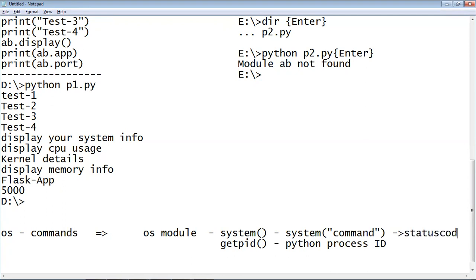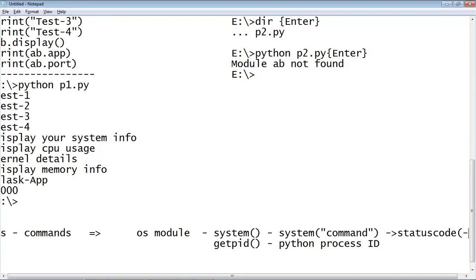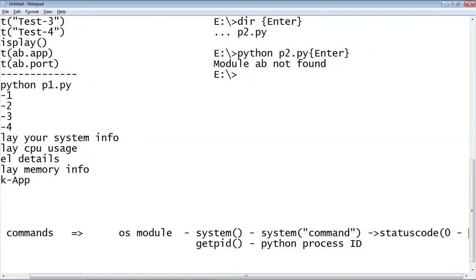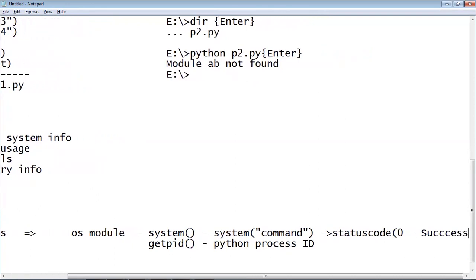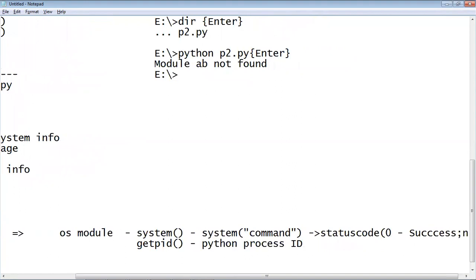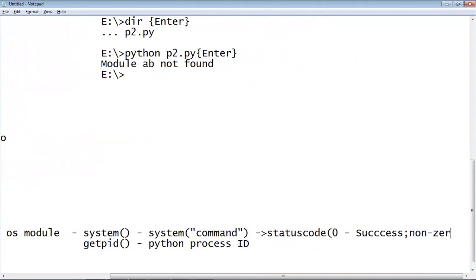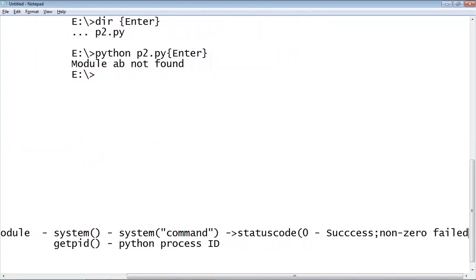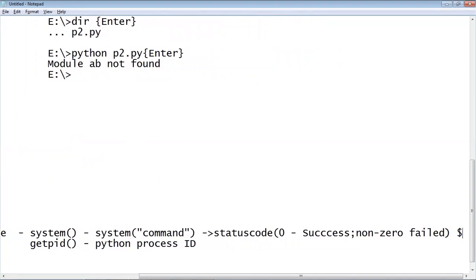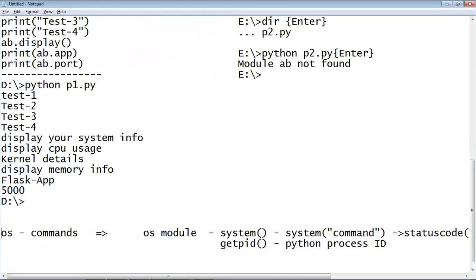Command execution status code. Status code 0 means it is success. From the system point of view, status code 0 means success. A non-zero value means failed. Have you experienced $? in Linux? It is equivalent, the same style. The system function's argument is a command. The command will execute its action. The commands are OS dependent.